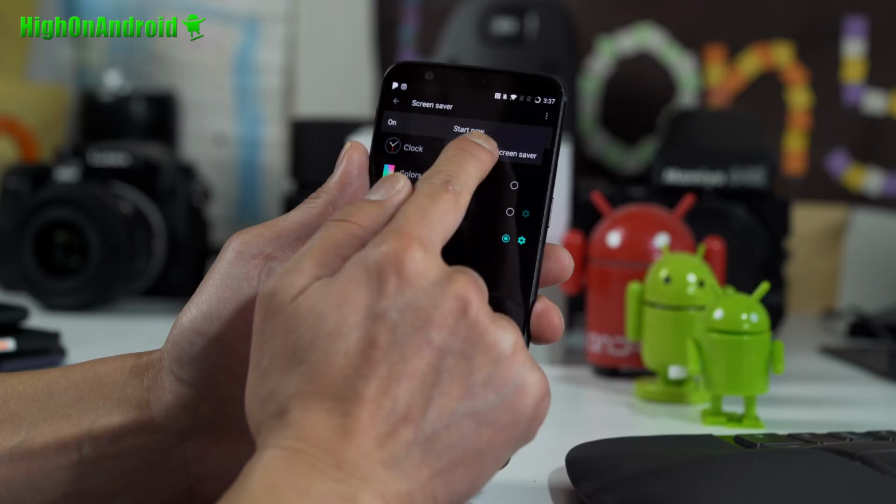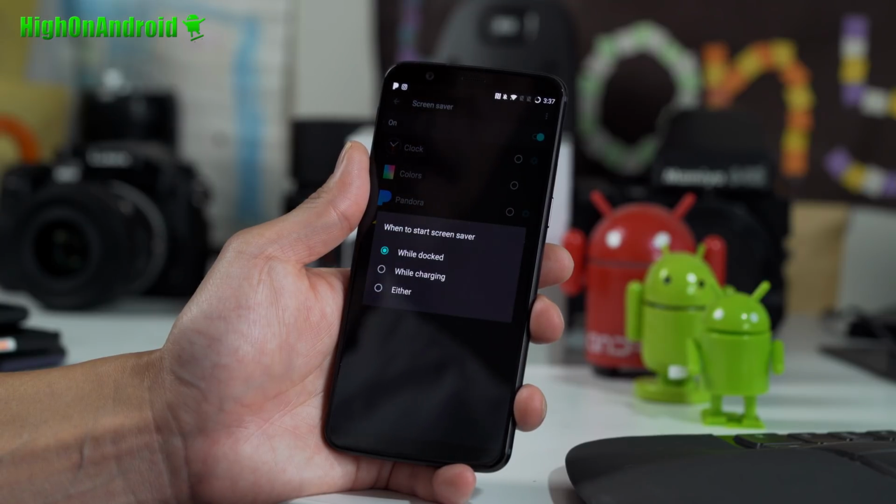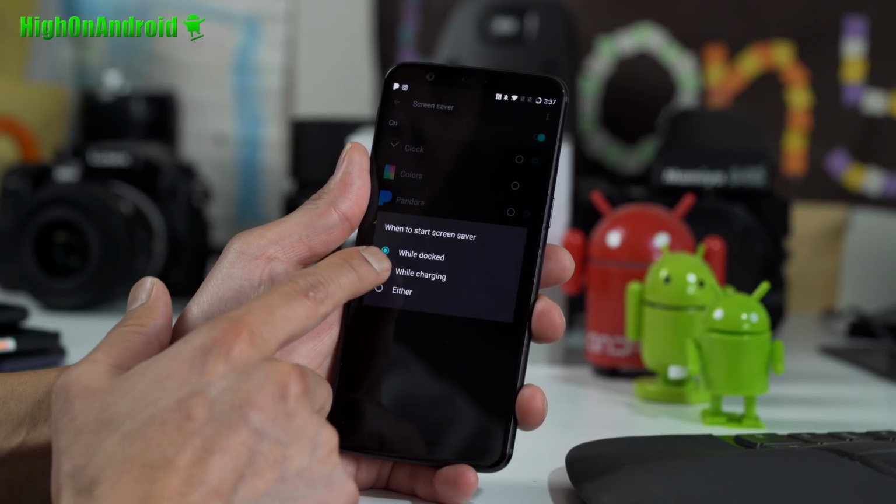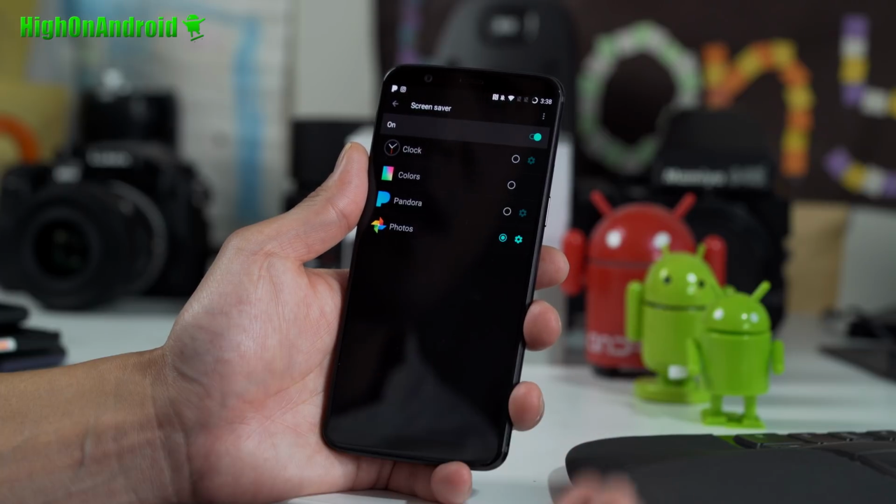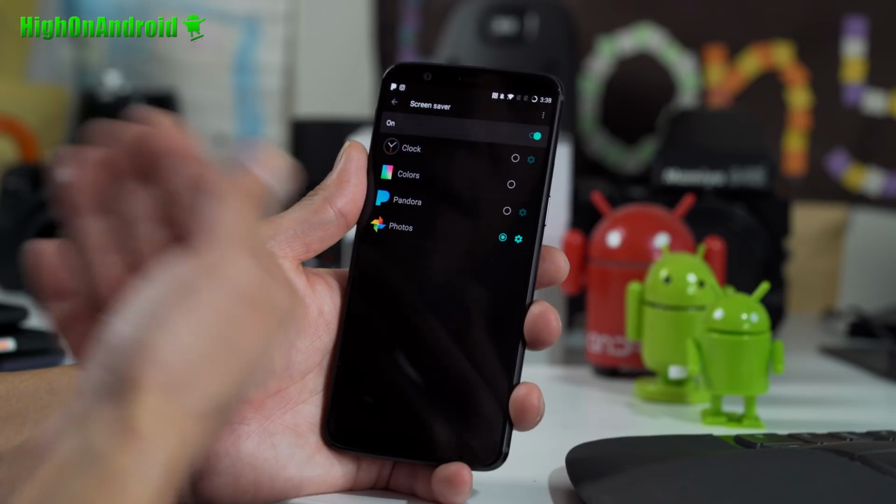Also, you do have to choose when to start the screensaver. So make sure you set it to while charging. And I'm not actually sure what the dock is. Maybe there's a dock for the OnePlus 5T.